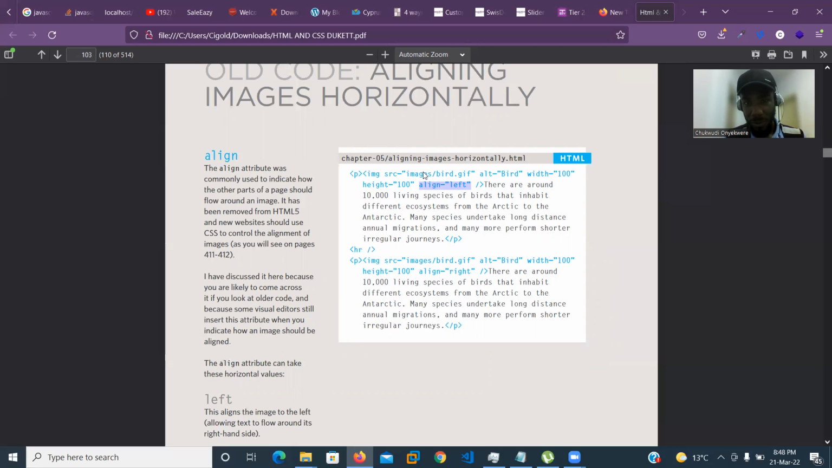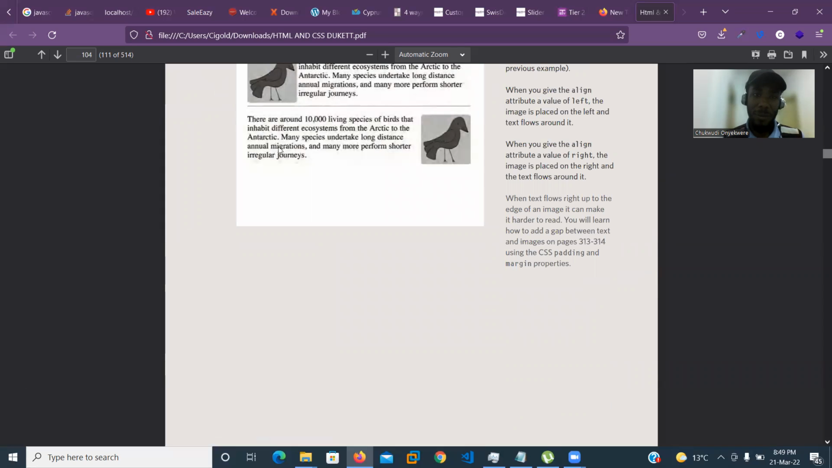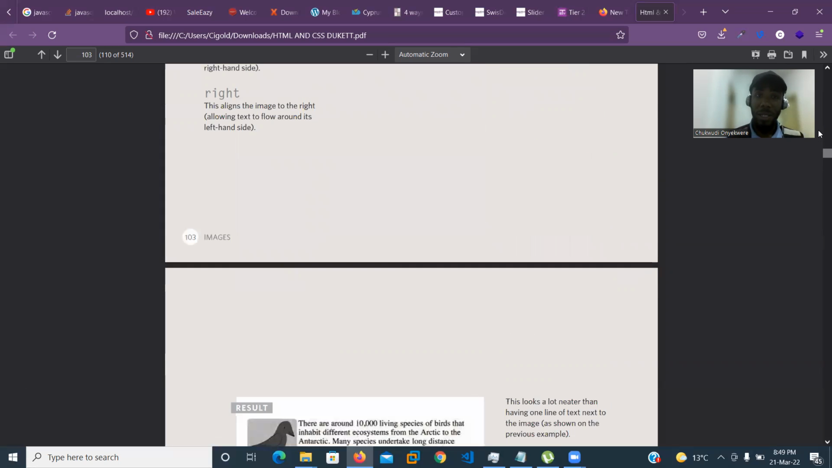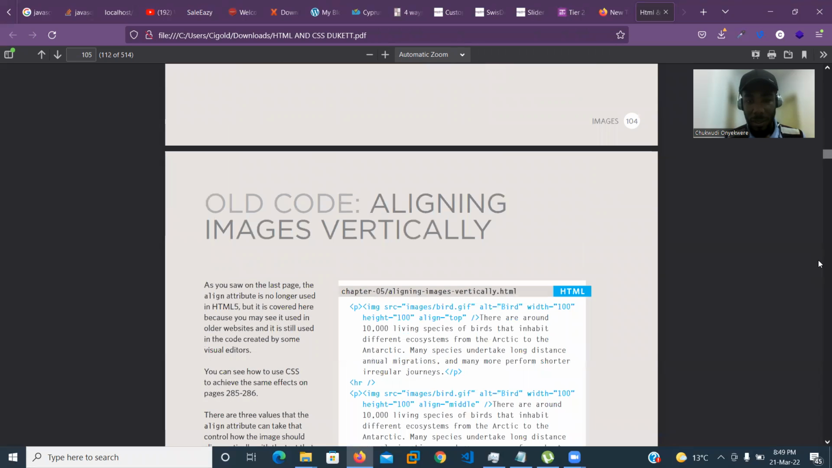But this is just to show you what it looks like, so that if you see these attributes align equal to left, align equal to right, then that's how you want your images aligned horizontally. So if you want it to go to the left, use align equal to left. If you want it to go to the right, use align equal to right, within your image tag. Same thing applies for aligning your images vertically. You can use top and bottom, because vertical is top and bottom, and horizontal is left and right.